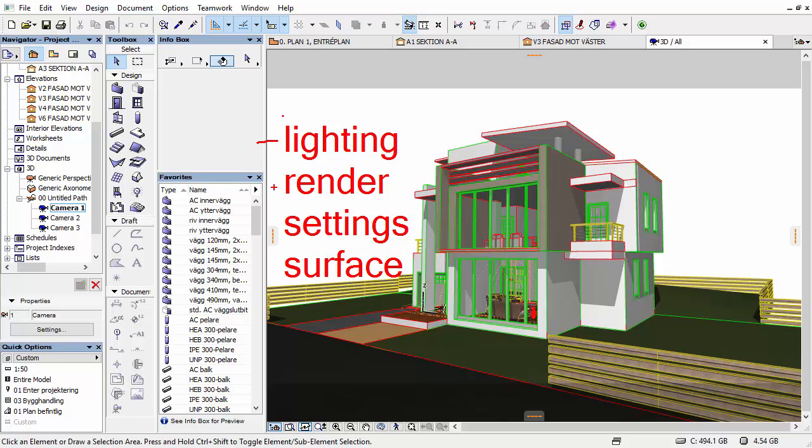So we're going to talk about lighting, render settings, and in the render settings we're going to go a little bit into the physical camera, and then we're going to go to the surfaces or the materials, because when you go to computer graphics software, you refer to surfaces as materials. Meanwhile, here in ArchiCAD we refer to them as surfaces. So it just depends on the terminology.